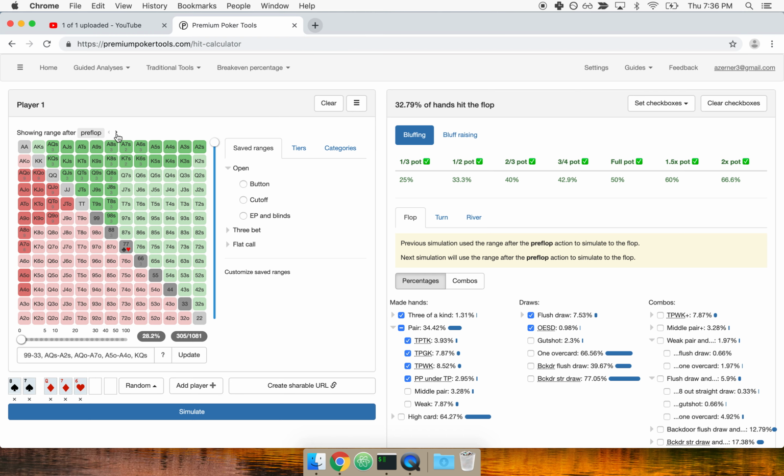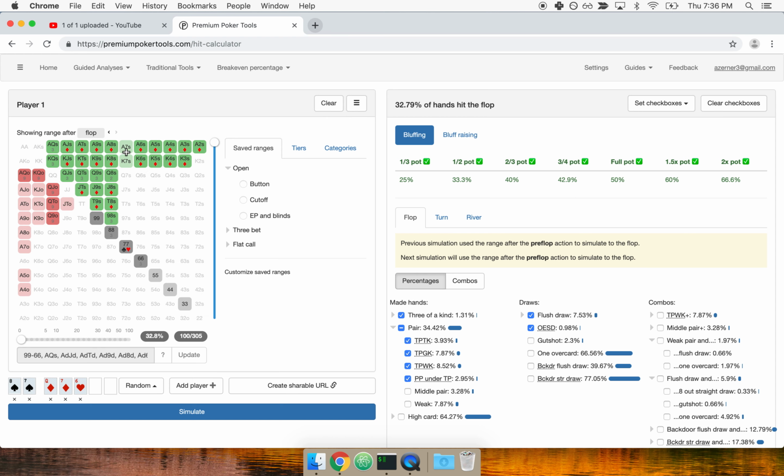And if we click this arrow, we can switch to what their range is on the flop. So you can see that they're entering the flop with all of this stuff here, but 10-5 offsuit, they're not even entering the flop with. So that's grayed out. And you can see in the combos, they're entering the flop with 305 combos, and they're continuing the flop with 100.